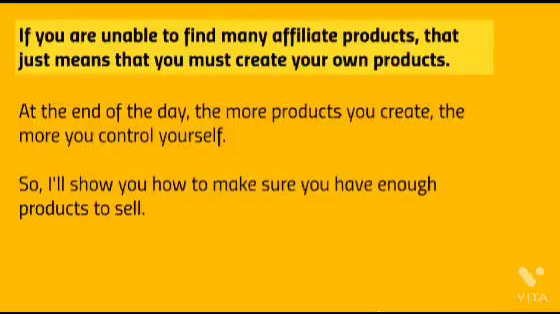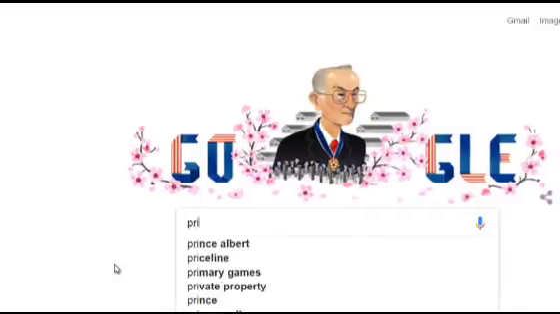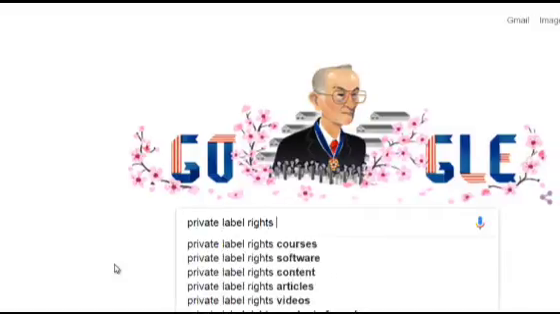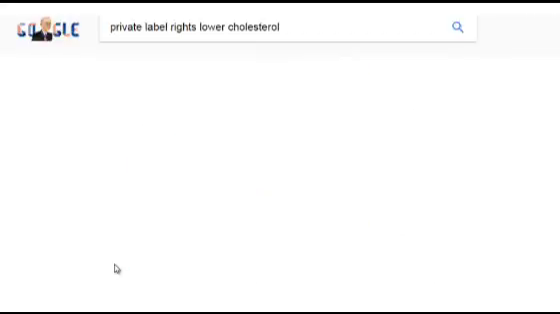So what I want to do now is just head on over to Google. I'm going to show you real quick how to find products that you can sell, if it's an affiliate product, or if you want a private label rights shortcut. So this is going to be a quick and easy exercise. Simply go to google.com, and then of course in the search box type in private label rights, and then place the next word to be your niche. So in this case, if that's lower cholesterol, let's see what we get.